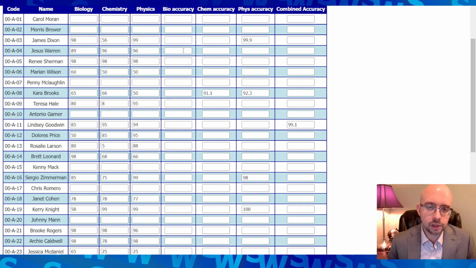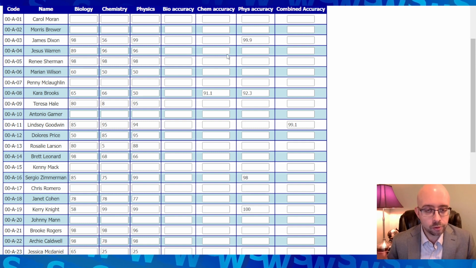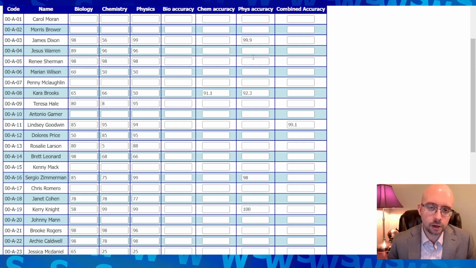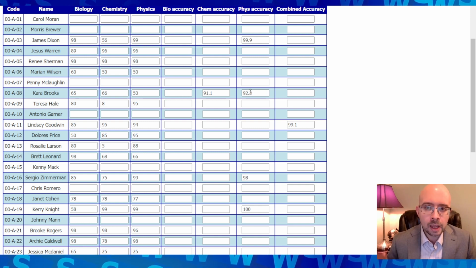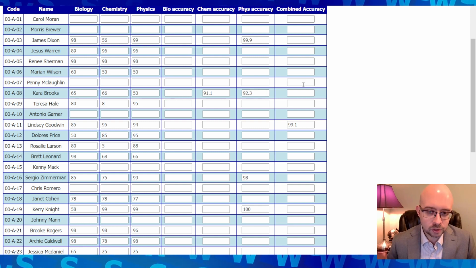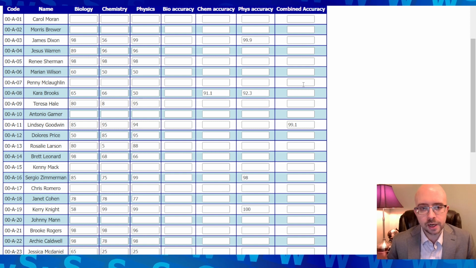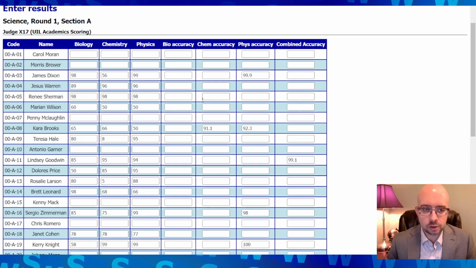Then you can also put in accuracy scores. You don't have to, but if you need to break a tie in one of those areas, you can put in accuracy scores for bio, chem, and physics. And then there's also a combined accuracy score, which you can put in if you need to break ties. So all of these things are available to you.